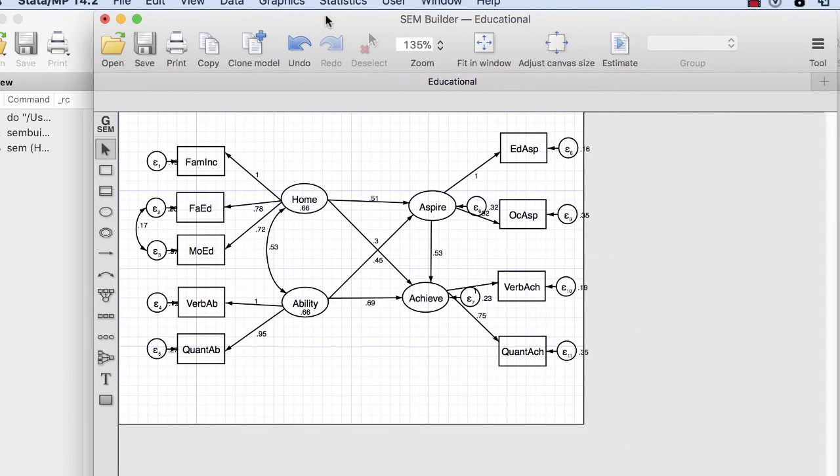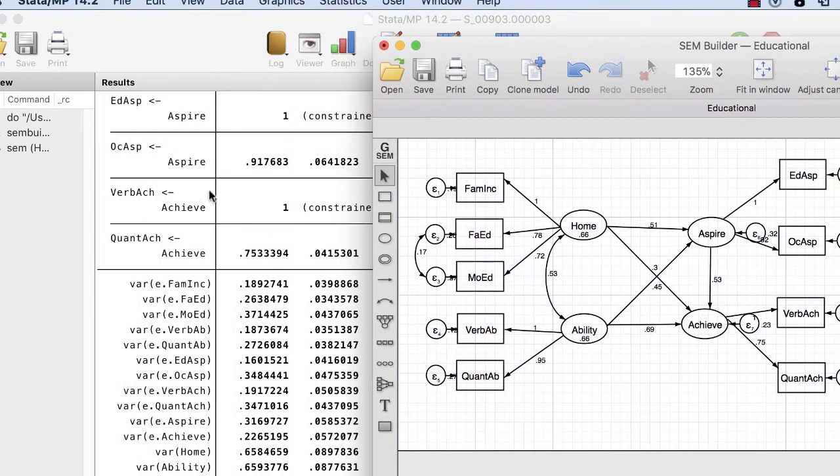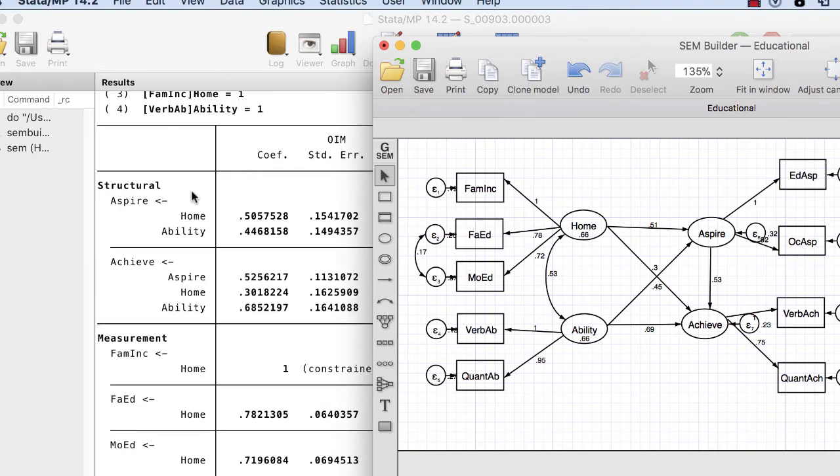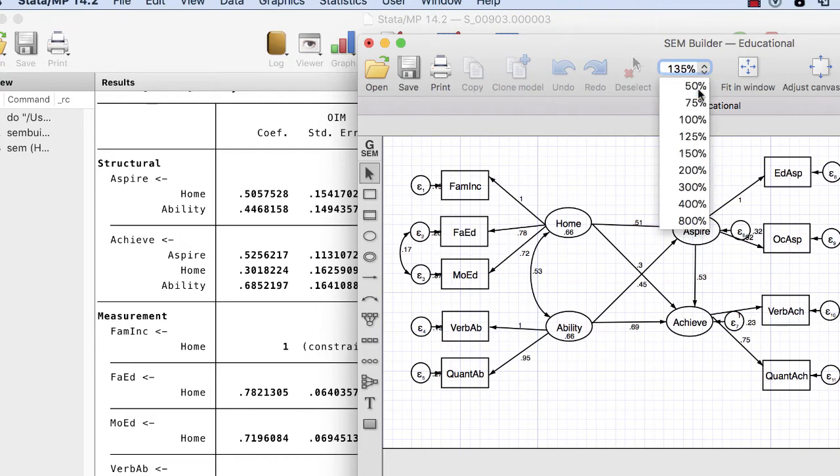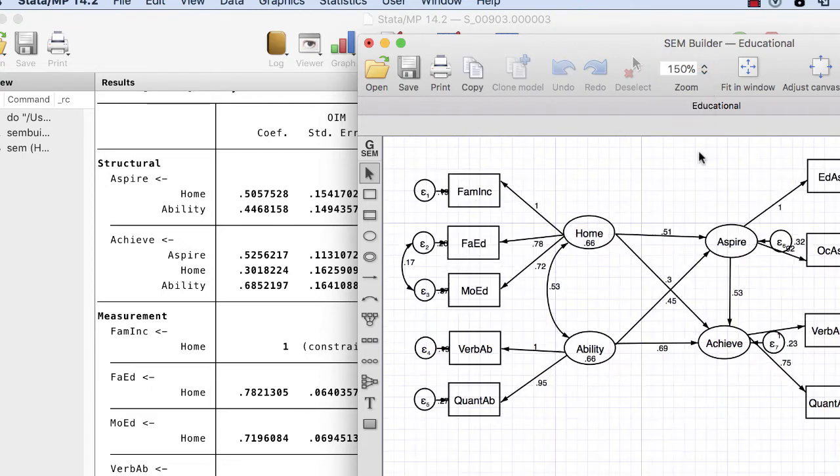And you can see now I get my path coefficients between the unobserved constructs, and I get my path coefficients between the unobserved constructs and each of the indicator variables, as well as the error variances, which are also represented in the path diagram. So let's see how these values correspond to our output. So I'm going to zoom this up just a little bit, see if it helps us.